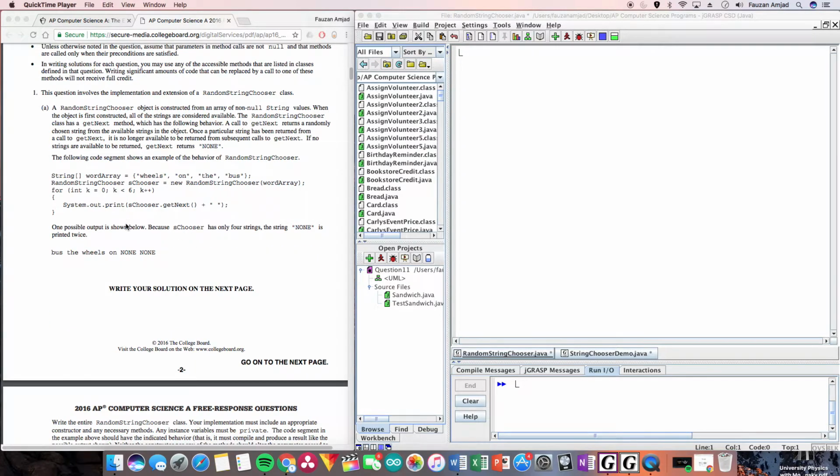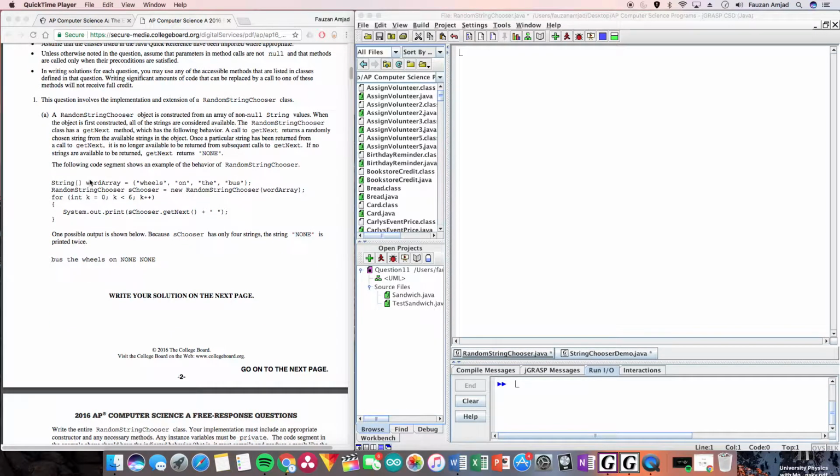What this class does is that we have an array. In the main method we have an array, and then once we instantiate an object of a RandomStringChooser, it should provide a random string when you access the getNext method. It won't repeat any of the elements that it returned, and if there are no strings left in the array, then it's going to return none.